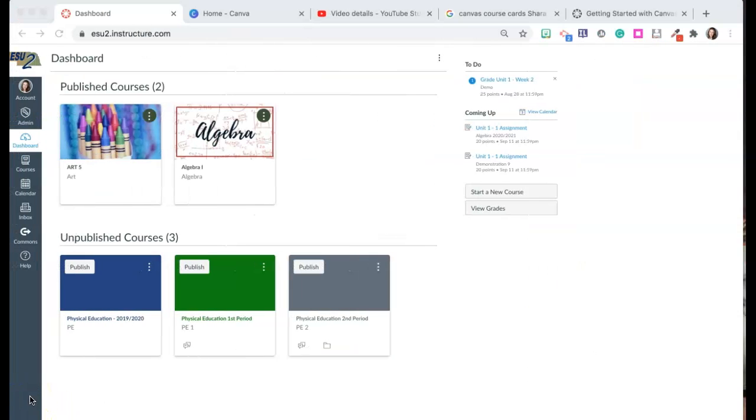Okay, here we are on my Canvas dashboard and I have 2 PE courses. I have physical education first period and physical education second period. What I want to do is take this second period course and bring those kiddos in that course into my first period. So I'm going to show you how I do this. I'm going to go ahead and click into my first course.